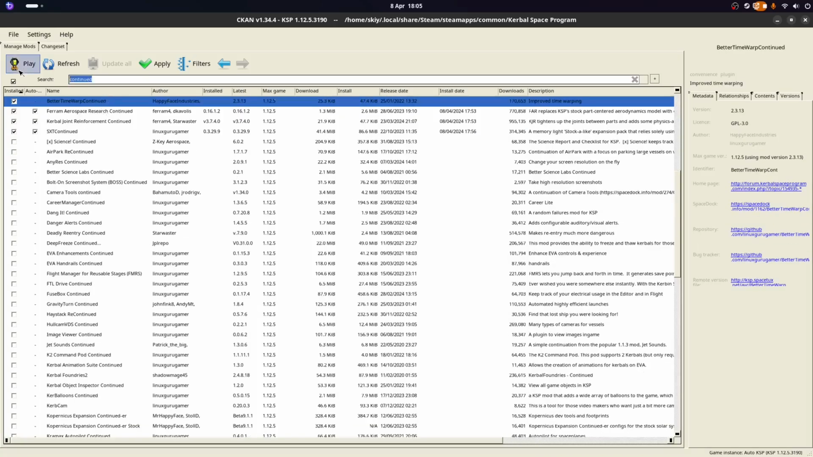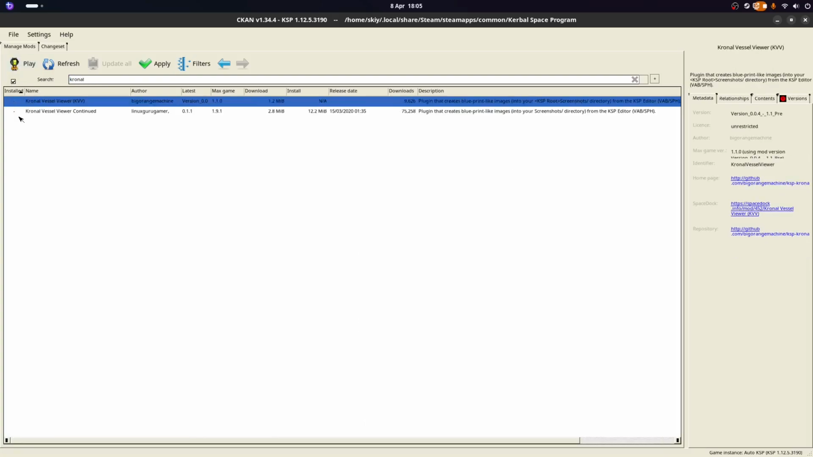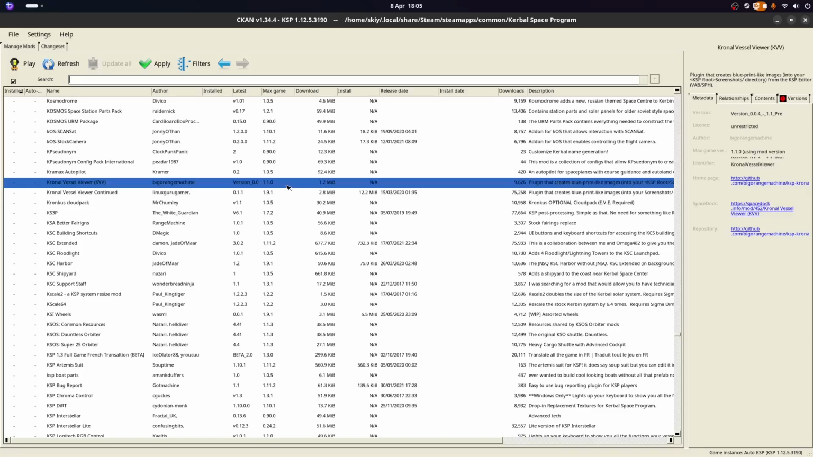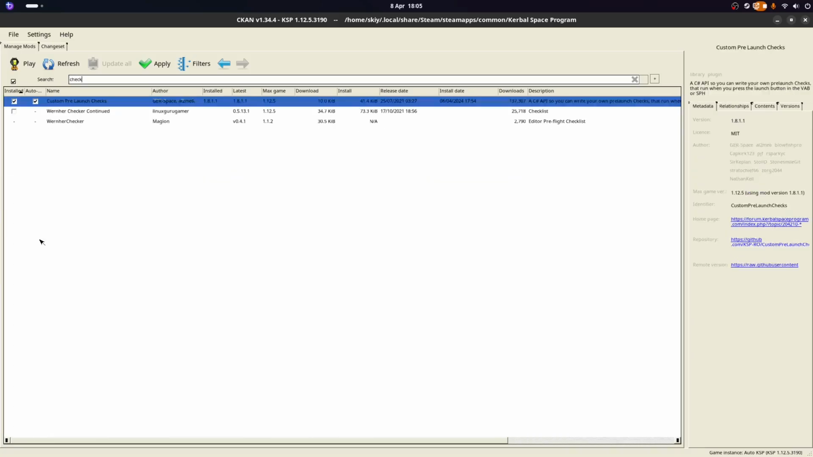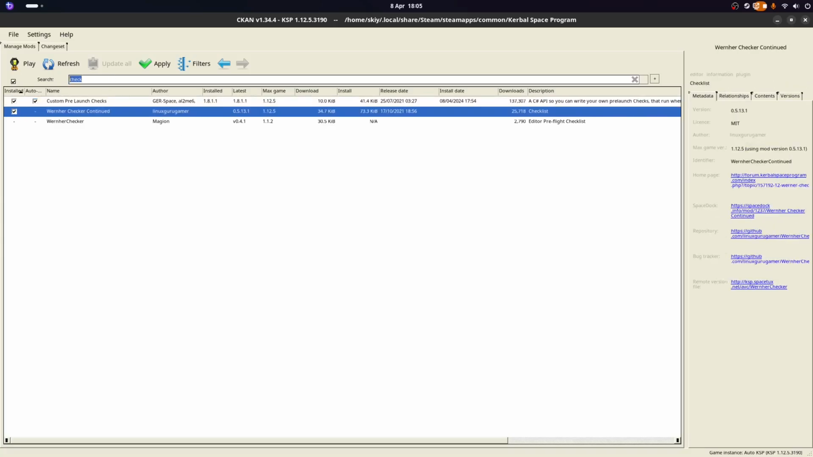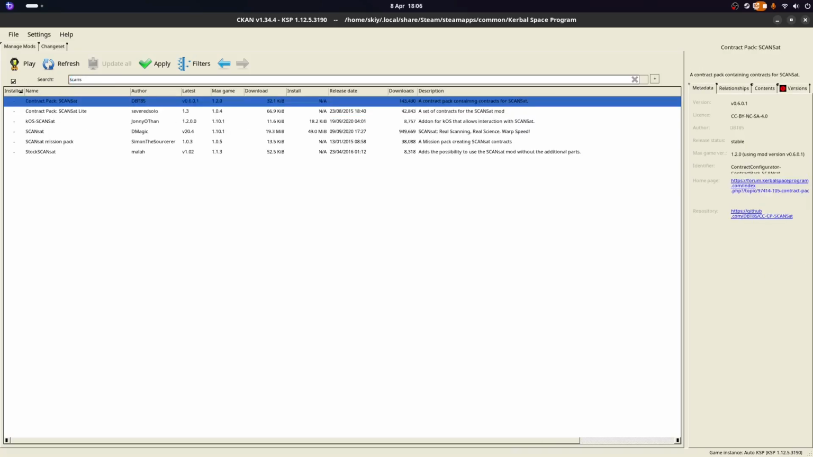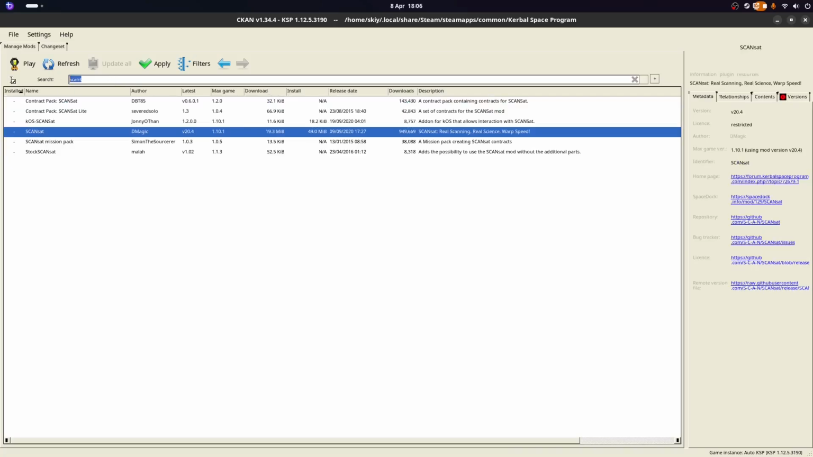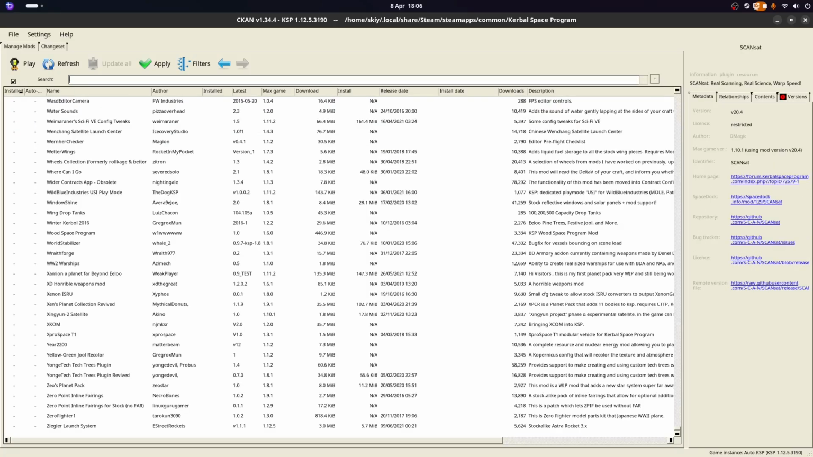No, not continued. I'm looking for Grill Vessel Viewer. It's not up to date. That is a shame. There's the checklist. I see. We have pre-launch checks, but we don't need it because we can have a Verna checklist. I would like ScanSat, but I don't remember if it is updated. It's not. Okay. Well.